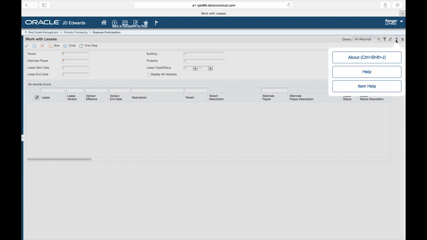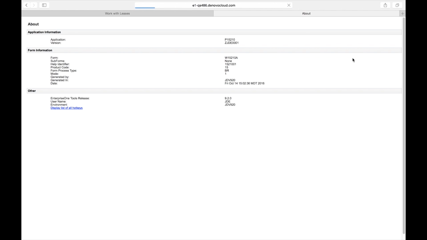So I'm going to go into my about, and I'm going to record the name. So it's P15210. The version is ZJDE1231, and then my form is W15210A. So same process as before.